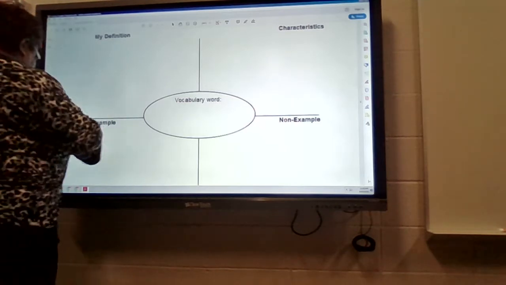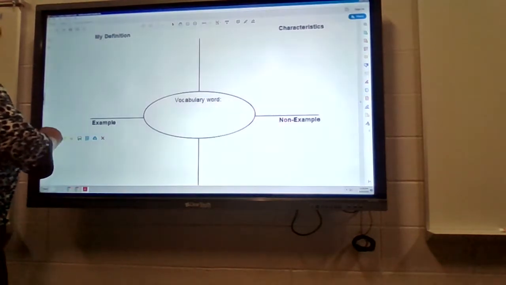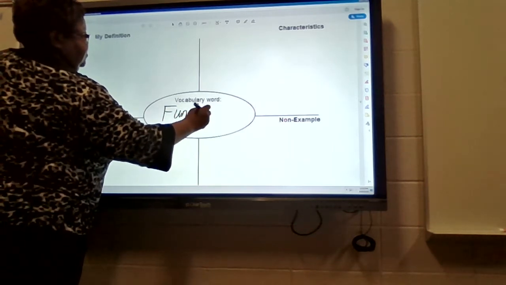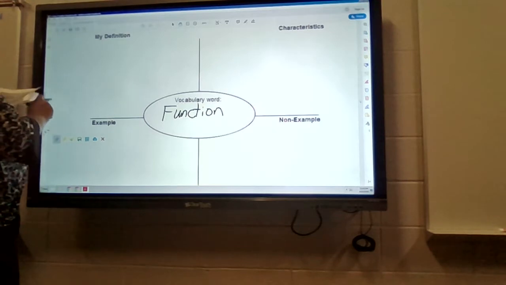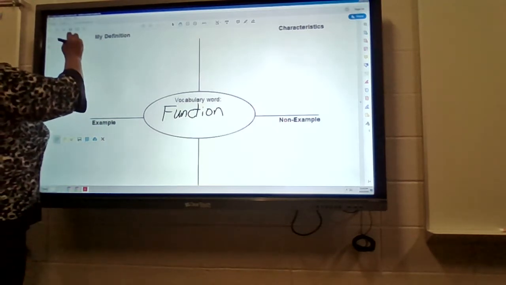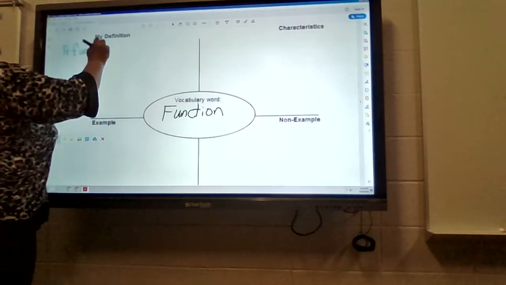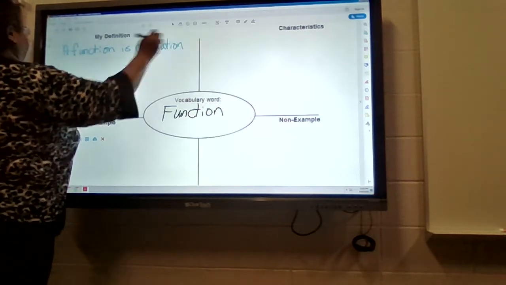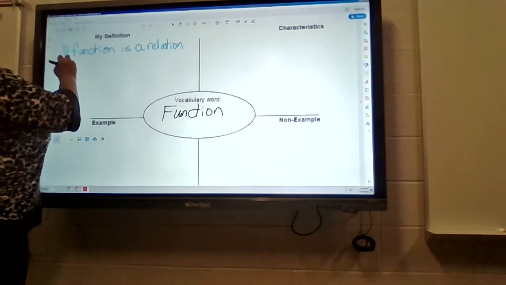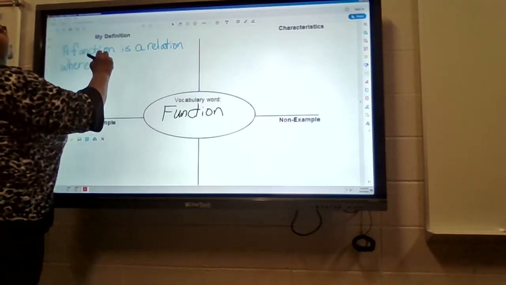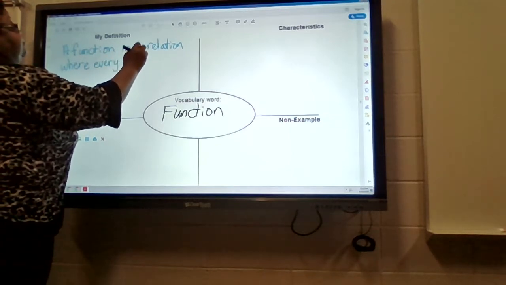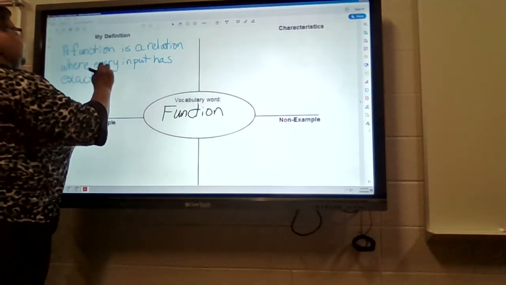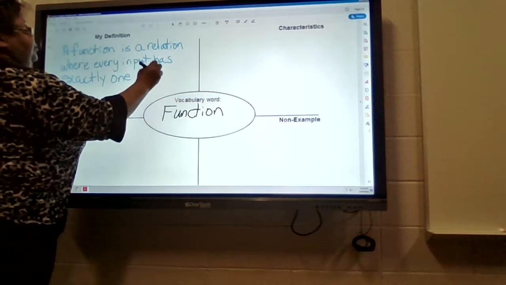So the word we're going to be dealing with today is function. Okay, and the definition of a function is a relation where every input has exactly one output.